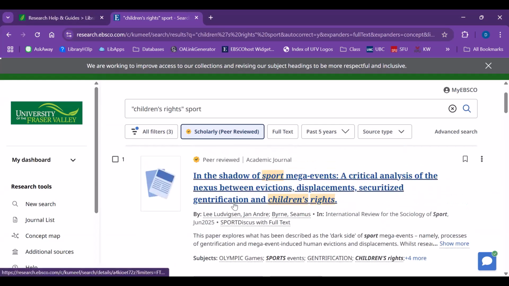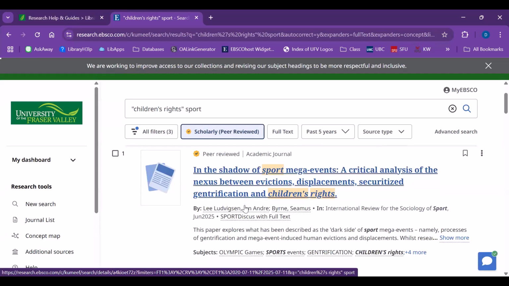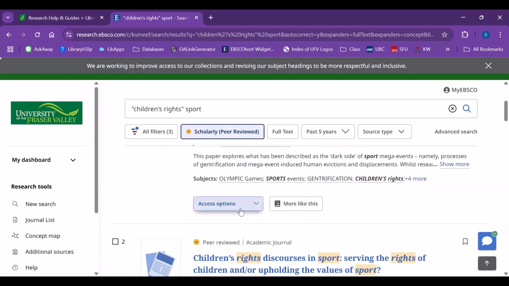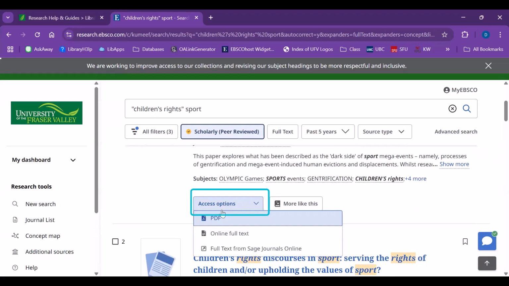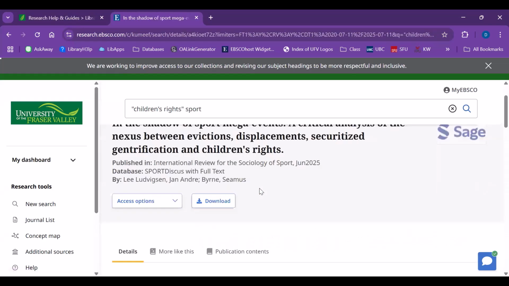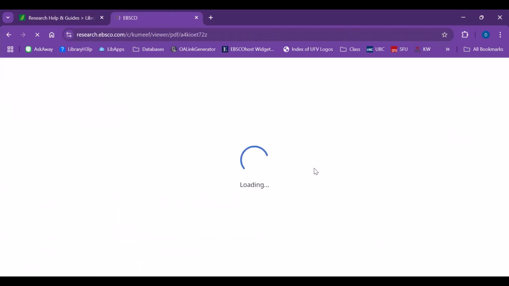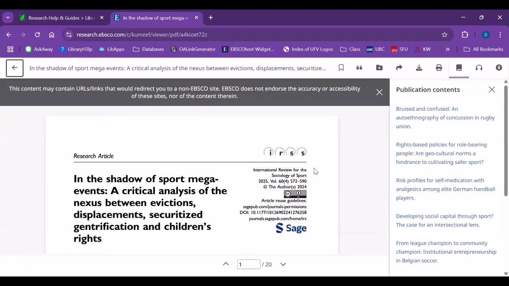When I look at the results, I'm going to look at the titles and think about what's interesting to me. Is it talking about the topic from a perspective that I want to do? If you click on access options, it will show you whether it's a PDF or how to get it. You can also just click on the link and then click on PDF. And it will open up the article for you.